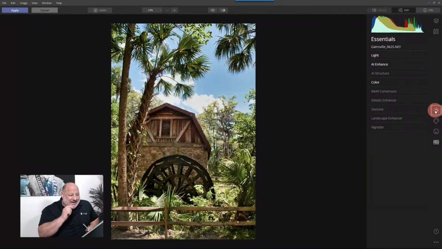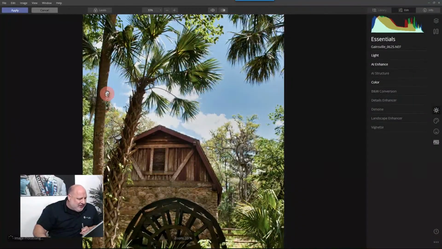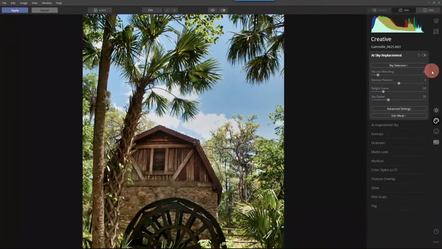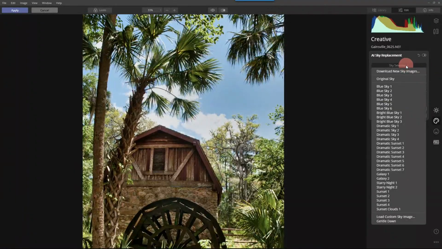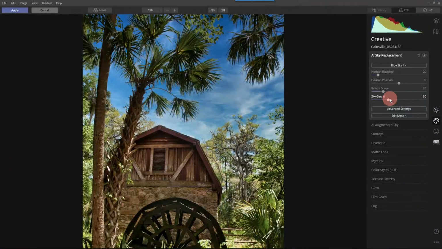Now let's get creative with replacing the sky. If I had to do this in Photoshop, this would be a nightmare. You know, all the way in here. And this sky is not that bad. It's just a little distracting. So from the creative tools, I'm going to select the sky replacement. And I believe sky number 4 did the trick. Ooh, look at that. Good.